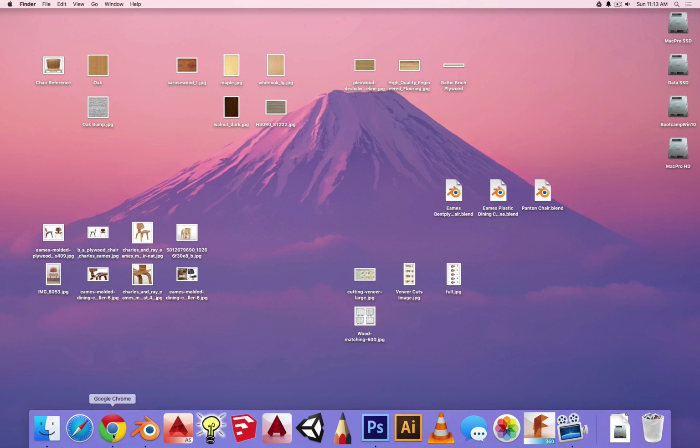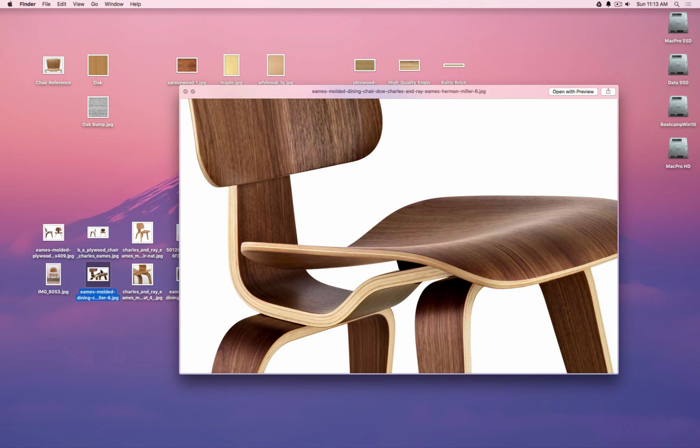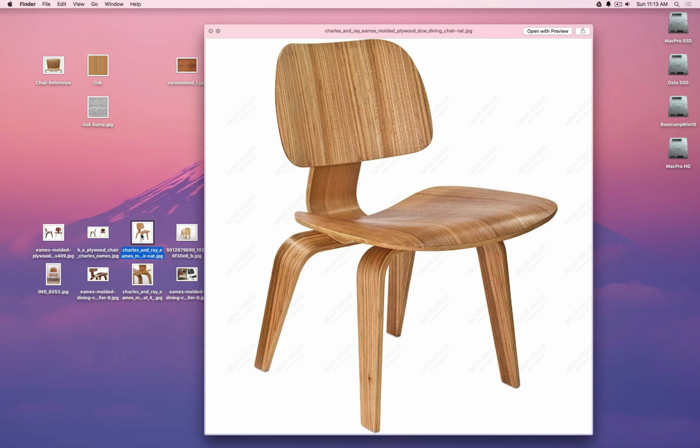So now we have to create our veneer texture, and what we have to look for is good reference photos or textures that give us enough, let's say, digitized veneer surface, so when we glue it onto our computer model, the veneer doesn't look too big or too small.